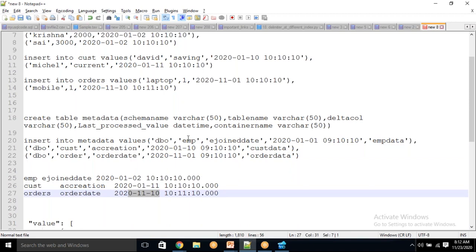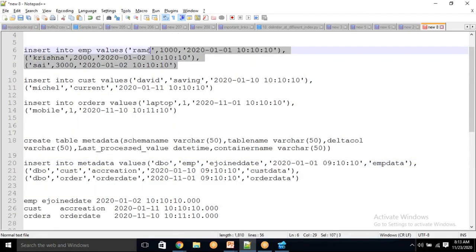Let's take the first example, the EMP table. In the EMP table, the previous last processed value is 0101. Meaning greater than this, we have these three records. These three records should be copied, and finally it should update the max value to this one, 0102 1010. This is correct. Clear? Yes. Everybody is clear on this?